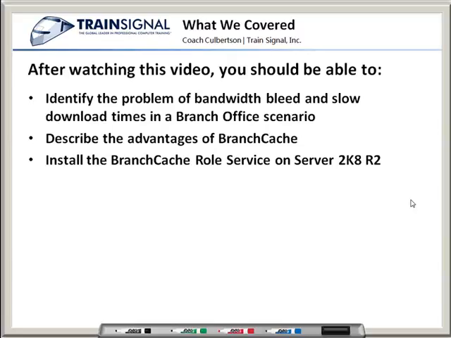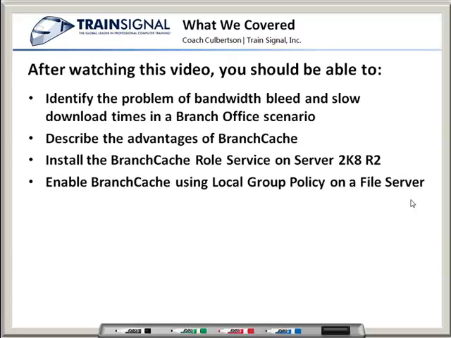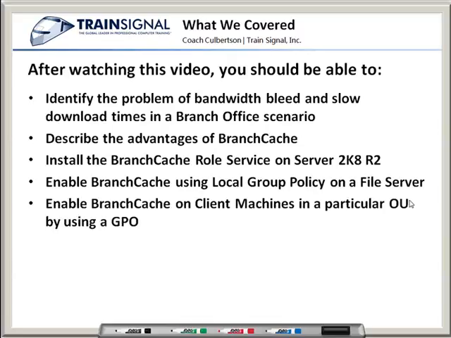Now, the stuff that got a little more tricky is when we actually went into the local group policy on your file server and we enabled branch cache, right? Remember, we have to go to LAN man. Don't jump straight to that branch cache folder on the server. That's not where you go. Those are your client settings. The server settings is in that LAN man folder that we saw earlier in the video.